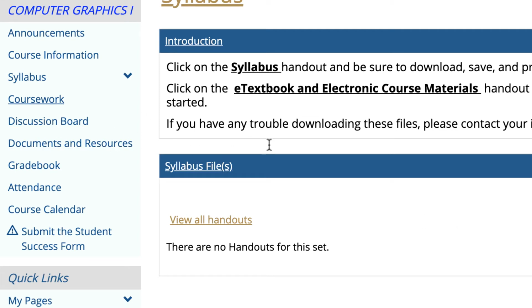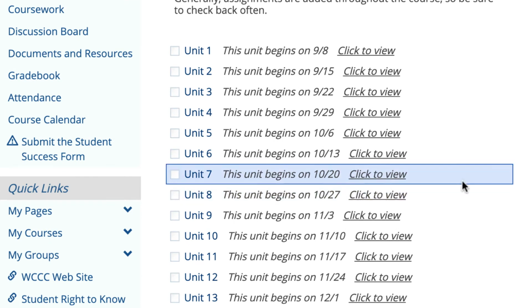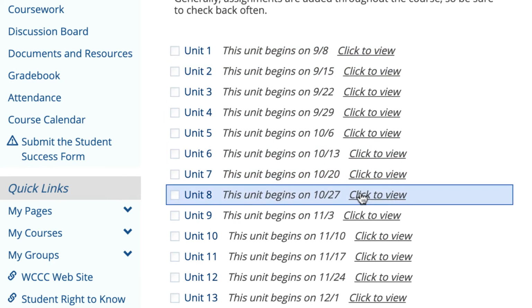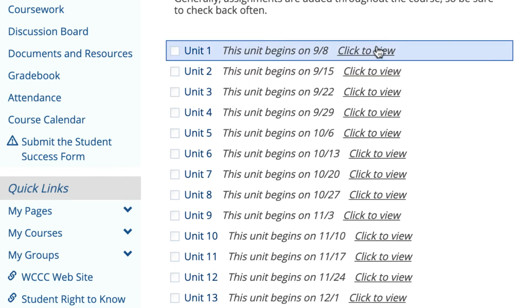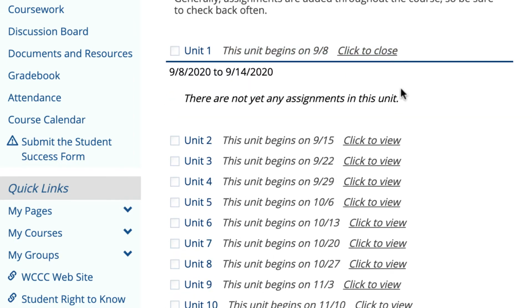Under coursework, this is where we'll actually do our assignments, and I don't have anything here yet. I wanted to make sure I had the dates correct, so I have all the dates set up for each week throughout the semester. So what you'll do is you'll click here, and when there's an assignment, you'll see it, that it'll be open, and I'll go through that when we have our first assignment on exactly what to do and how to upload assignments and all that.